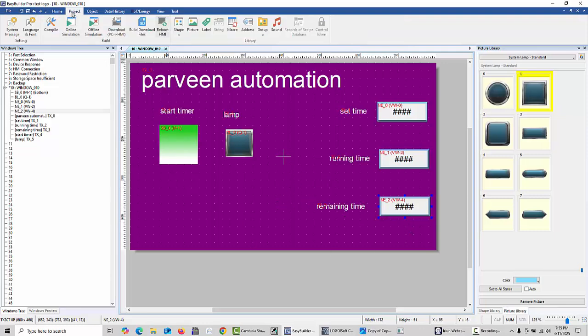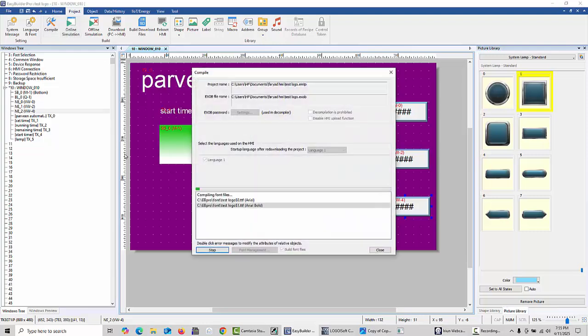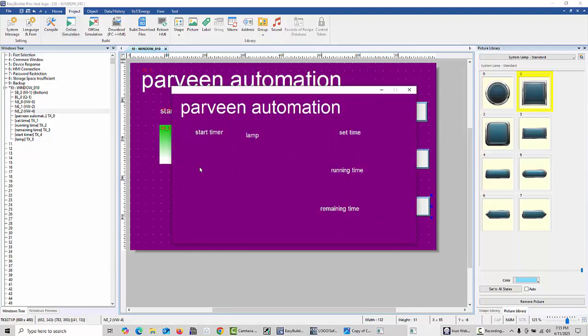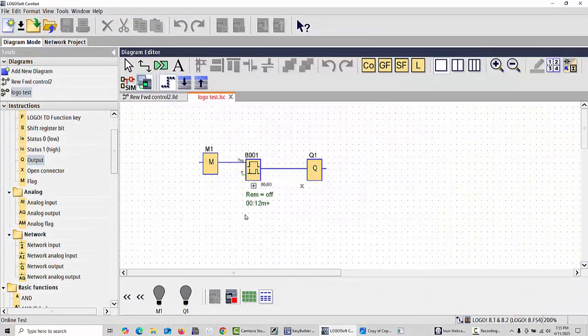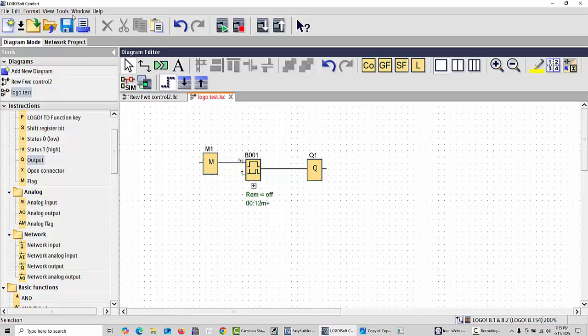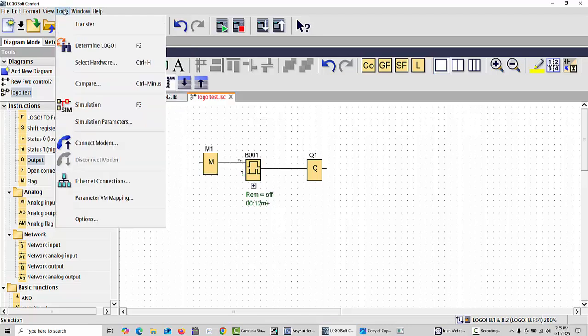And this program you have to download to the HMI. If you have a physical HMI, you can click on download, otherwise you can click on online simulation. When you click on online simulation, you can see there is some problem, it is showing no response. So we have to cross-check our PLC. Again we have to download this program one more time, transfer PC to LOGO.